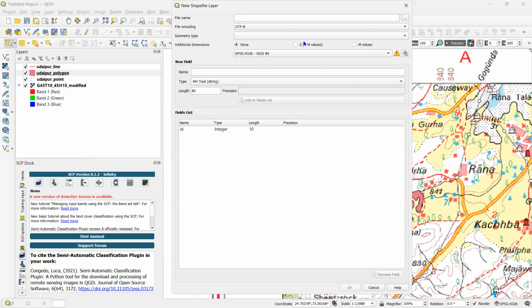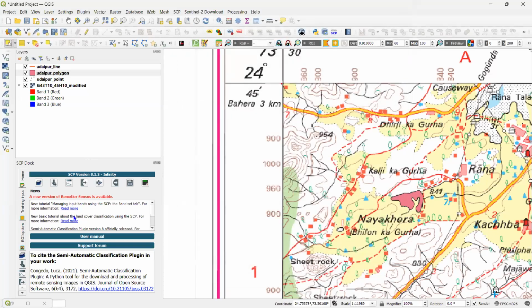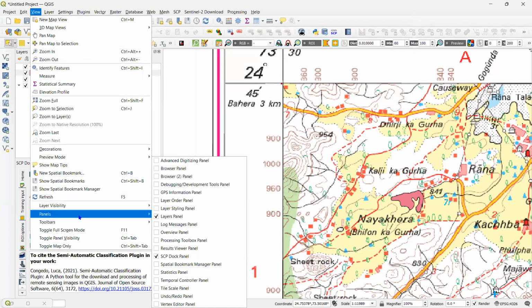One thing, I have minimized the layers option. So when will get back the layers option? From the view option. Go to view. From 1 minute only. From view. Go to panels and layer panels.